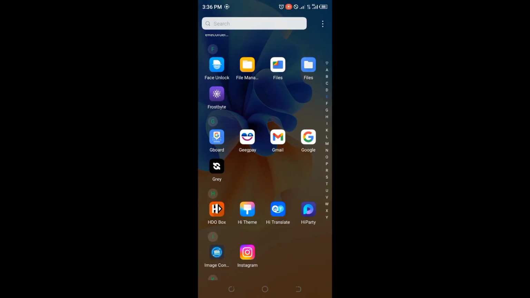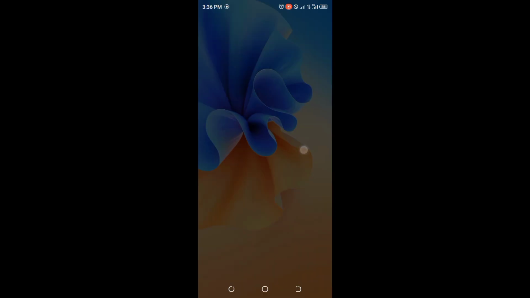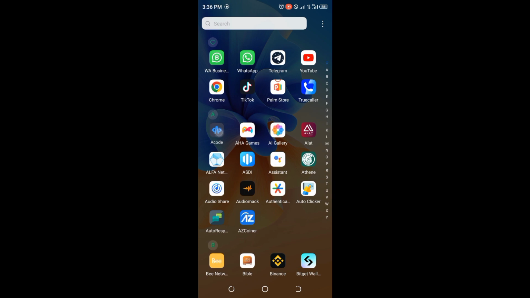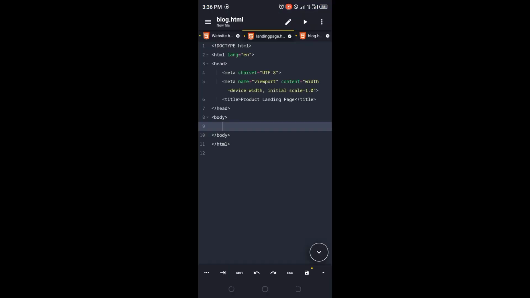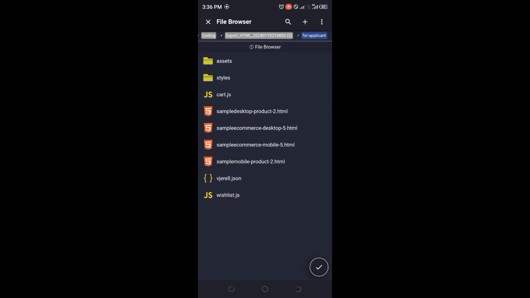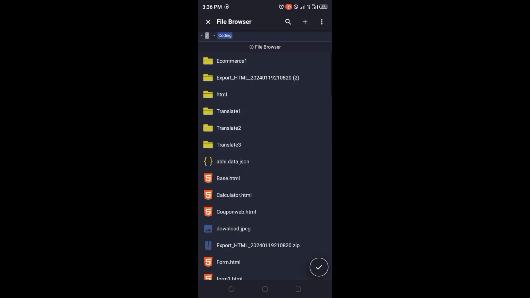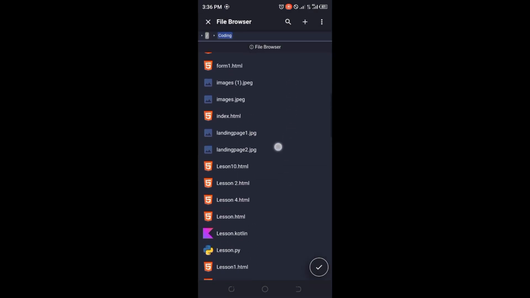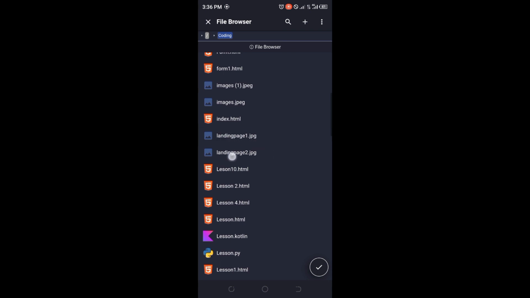Just need to go back to my code app. This is it, code app. Then go to files. Look at them. You can see the two images, landing page 1.jpg and landing page 2.jpg. So these are the two images we just copied and pasted here.